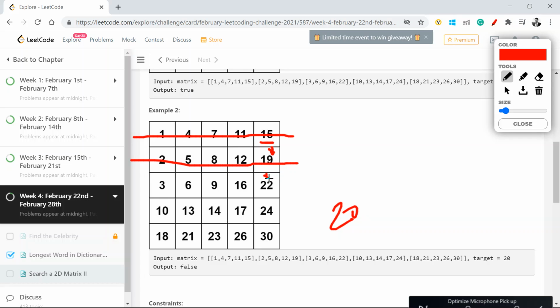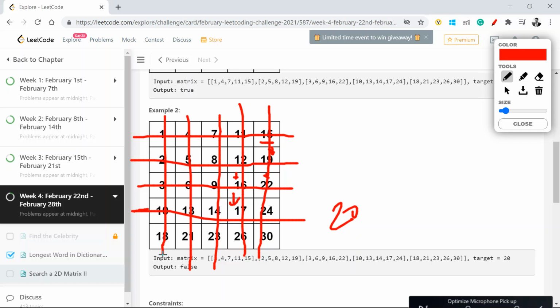I'm at 22. Now is the value 22 higher than value 20 or not? It is, so this column will be of no use to me. Now I'm at 16. Is 16 higher than 20 or not? It is lower. Then this particular row is of no use to me. I'll come to 17. 17 is lower, so it is of no use to me. 26 is higher, then this column is of no use to me. 23 is higher, this is of no use to me. 21 is higher, this is of no use to me. 18 is lower, and it's the end of the matrix. I didn't find that particular value, so I'll return false.